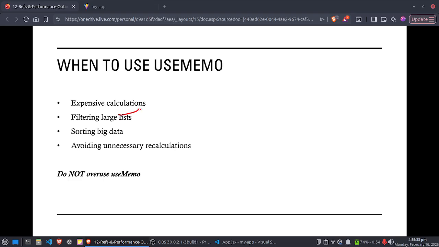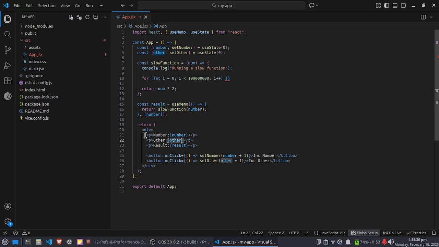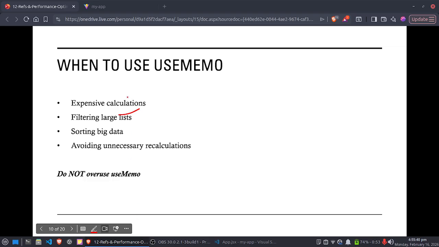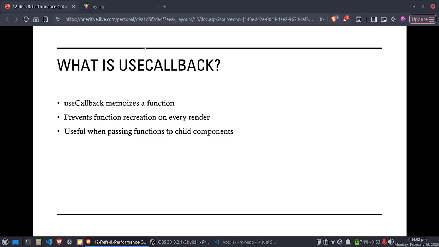When to use useMemo? Use it for expensive calculations, like here where I have to run the for loop up to millions of times. Filtering a large list, storing big data, like for the stock market with very large data, and to avoid unnecessary recalculation. For that you use useMemo. And do not overuse useMemo, meaning don't apply it everywhere every time.